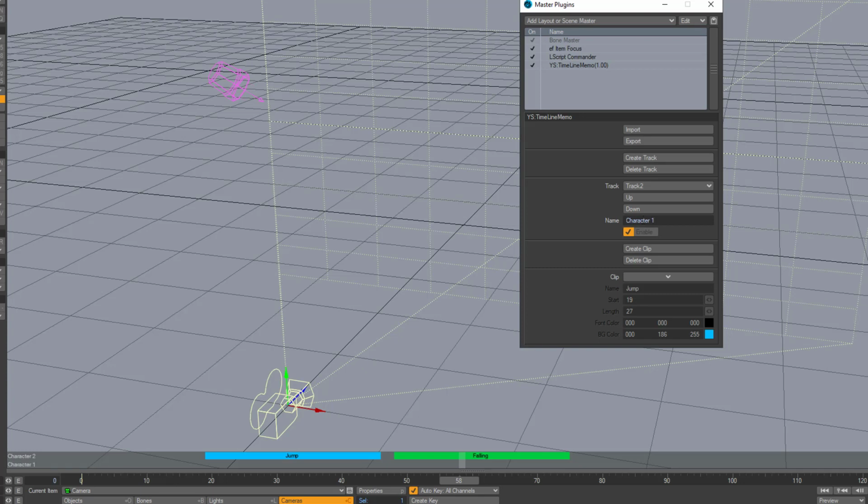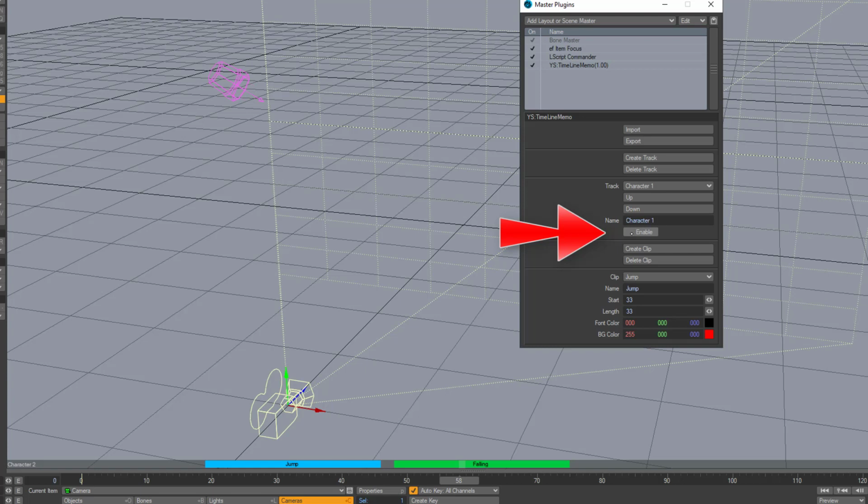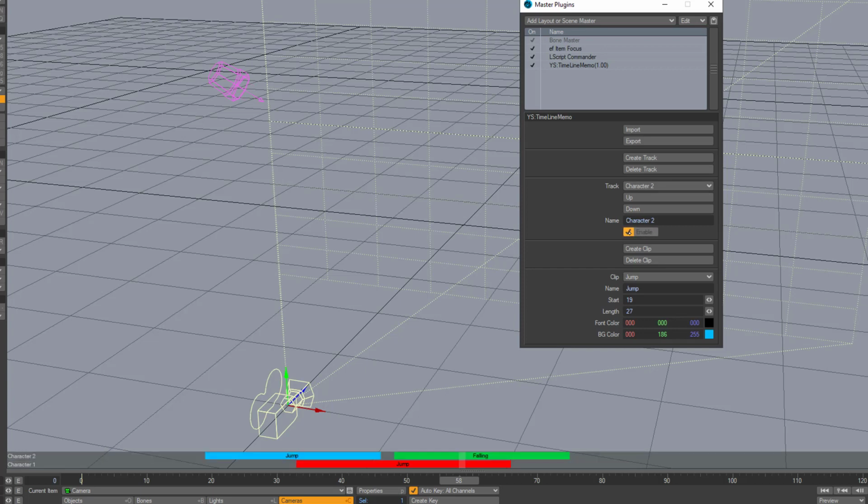Character 1, there it is. And let's create another clip for this new track. Let's give it a name, Jump. I'm short of names today, actually. So, okay, let's select Character 1. And from this checkbox, you enable or disable your tracks. So right now Character 1 is hidden, and I put it back. Now Character 2 is hidden.